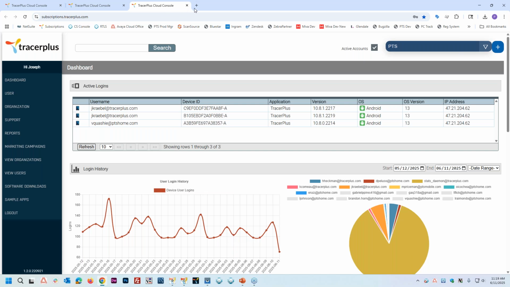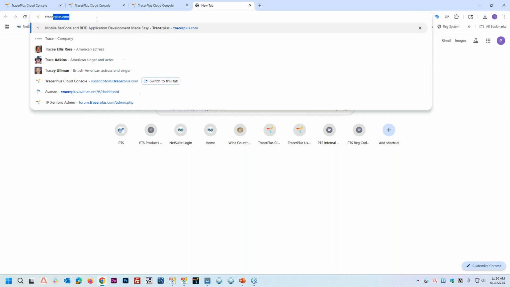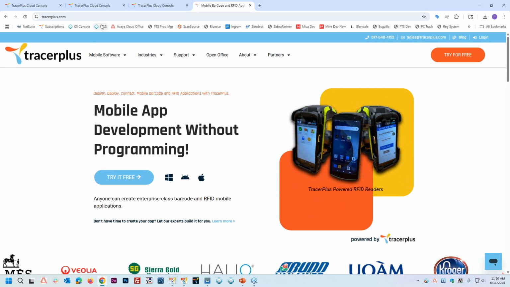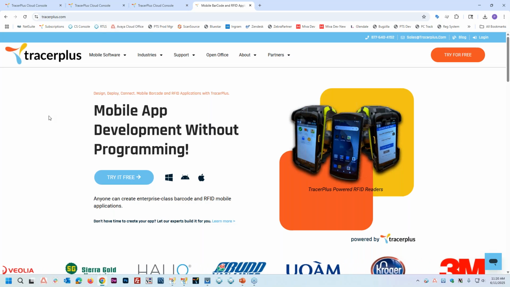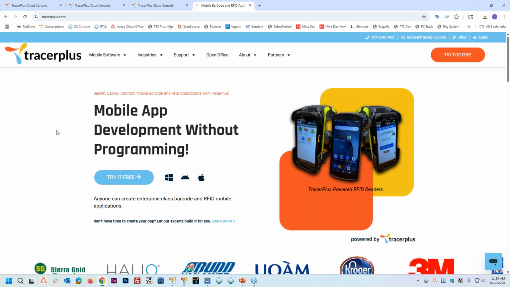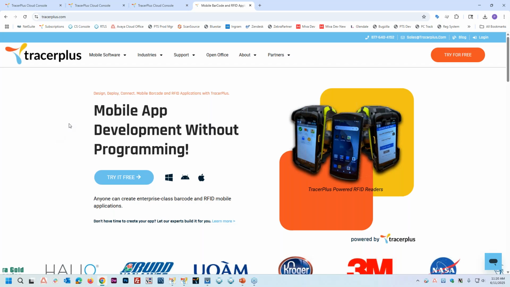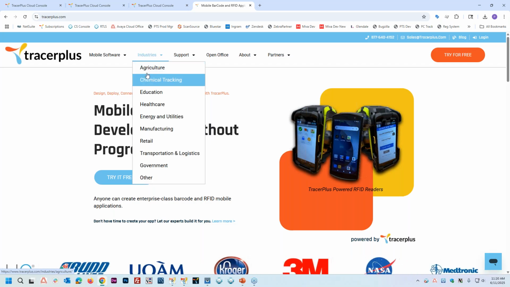All right, so next up, I want to show the TracerPlus sample apps. So I'm going to go to TracerPlus.com. I also want to note that we did recently launch a new website for TracerPlus.com. So this is live now. And to get to the sample apps, it's a little different from our old site. We now list it under industries.